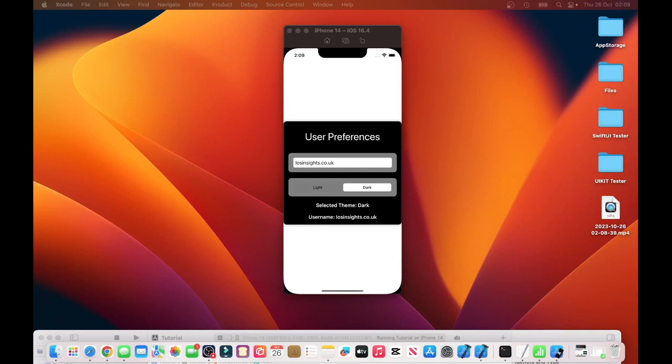AppStorage is a property wrapper within SwiftUI that simplifies the management and persistence of user preferences and settings within iOS and macOS applications. AppStorage will be used in this example to store and retrieve light mode and username.